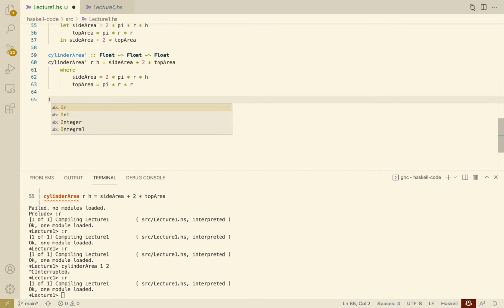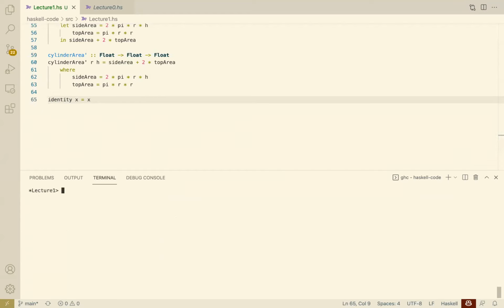So there is a function defined in Haskell called ID. ID stands for identity. This is a very boring function. What it does is it takes an argument and returns it. So the question I want to ask is, what should be the type of identity? I'm looking for answers from the class.